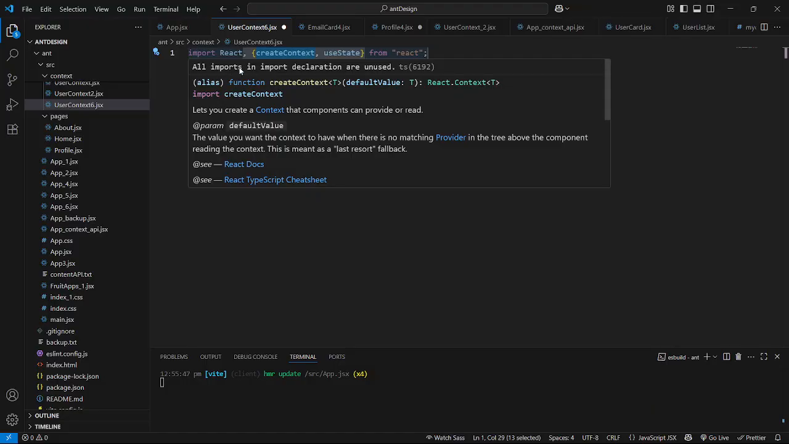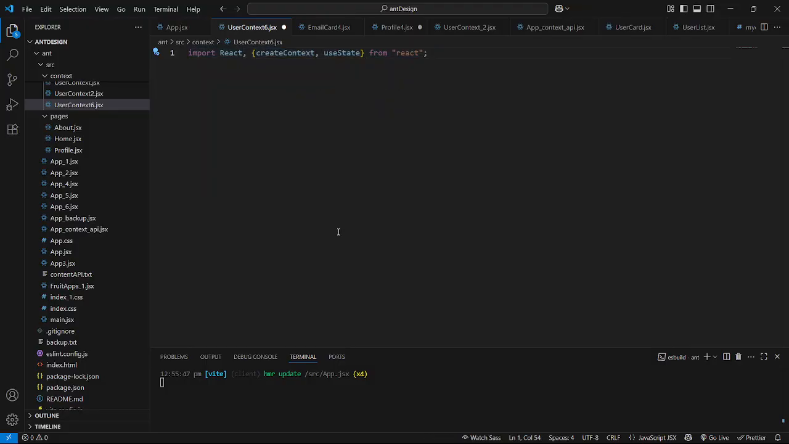You can see here all imports are declared but unused, so we have to use them. Don't worry, just stay here and watch the entire video. We use createContext to create the context file. Then only will we be able to share this file anywhere inside any component. Let's keep it simple and straightforward.